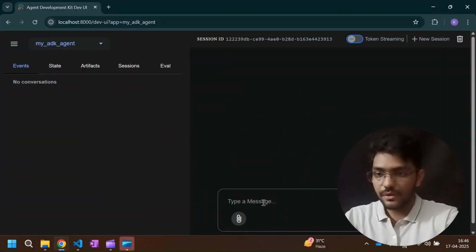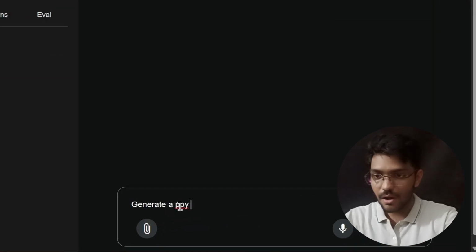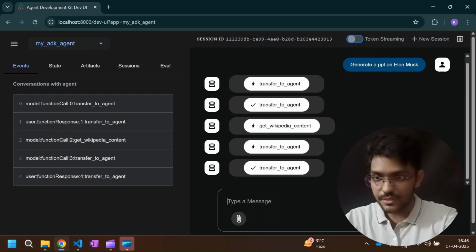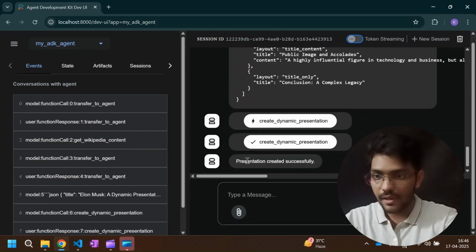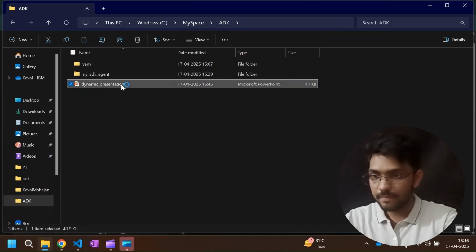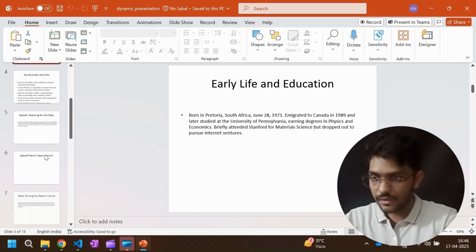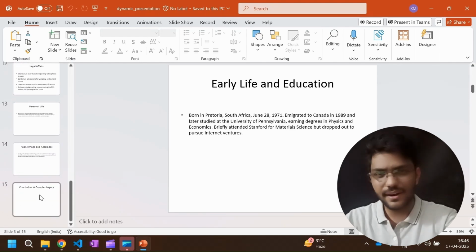Hey everyone, before we jump into exploring Google's Agent Development Kit, let's take a quick look at what we will be building by the end of this video. So here we will write "generate PPT on Elon Musk", and it is transferred to an agent, then a tool, then again to a different agent, and again to a different tool, and then the presentation is created successfully. So let's check what is created. It has generated a dynamic PPT on Elon Musk. Fairly looks great with the Wikipedia content. So this is what we will be building today.